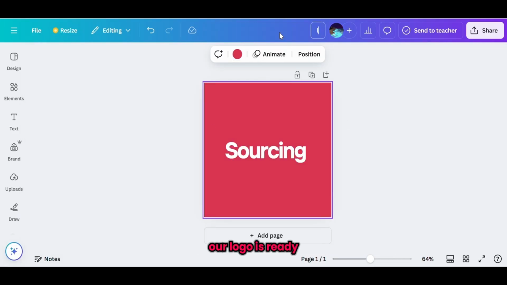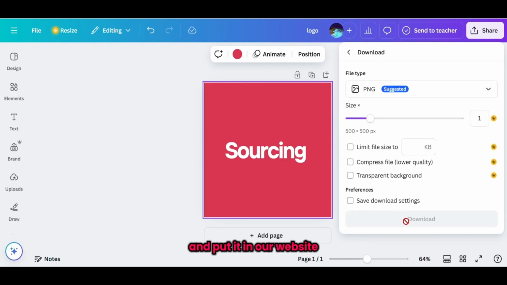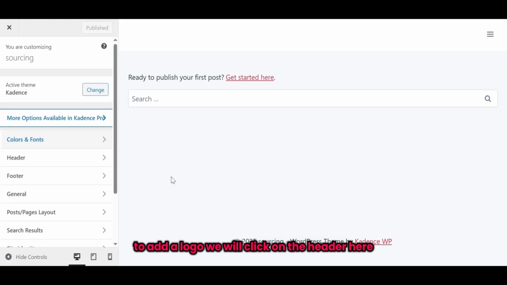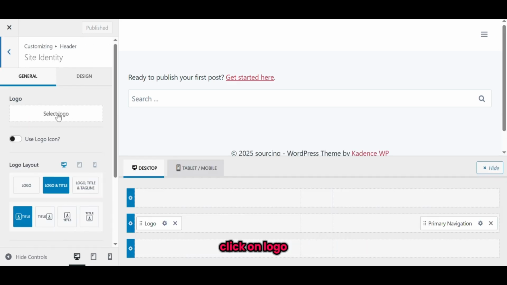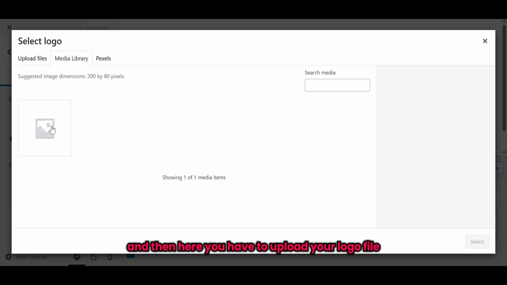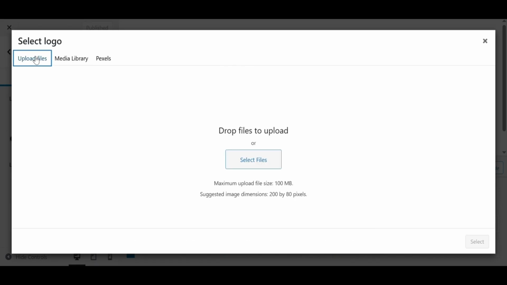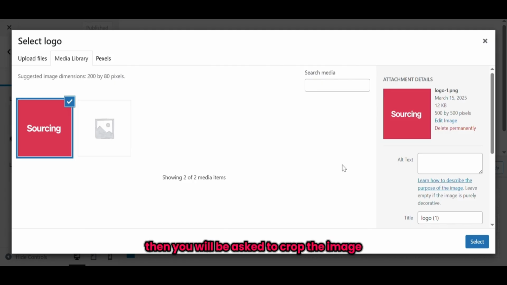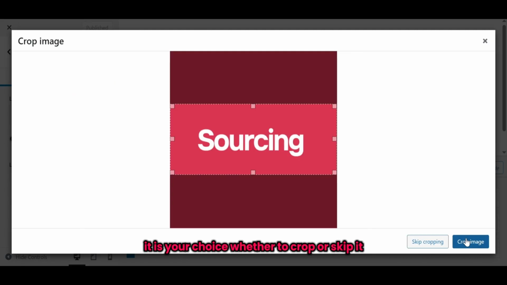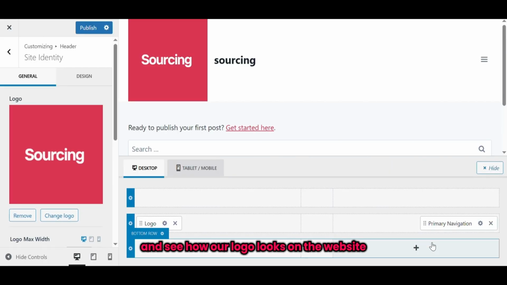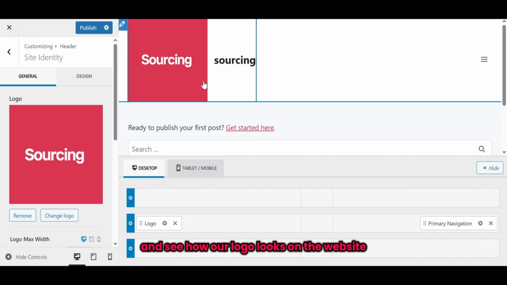Our logo is ready. Now we will download it and put it in our website. To add a logo, we will click on the header. Here in general, the logo option is shown. Click on logo and then here you have to upload your logo file. Click on select, then you will be asked to crop the image. It is your choice whether to crop or skip it. Now we will click on the skip option and see how our logo looks on the website.